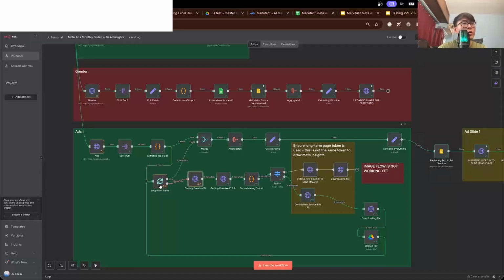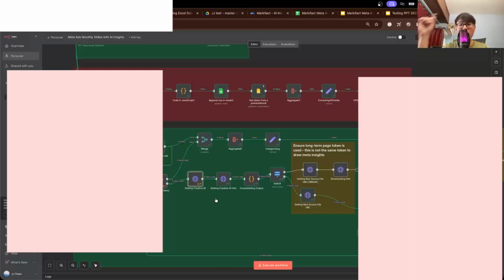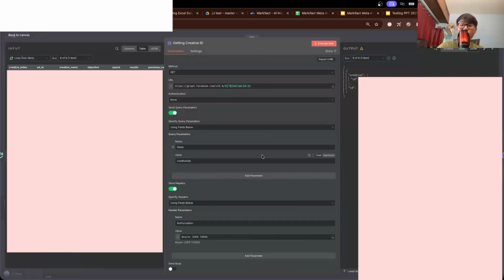So there's the loop node here. Why do I put a loop node over here? It's because I've extracted the top 6 ads. I need to extract 6 files and then send 6 files to my Google Slides. The first step is to get a creative ID. You need to get your creative ID from the ad ID. So the ad ID is different from a creative ID. The ad ID is a particular ad in a particular ad set in a particular campaign, whereas a creative ID can be a specific video or image that can be used across different ads.